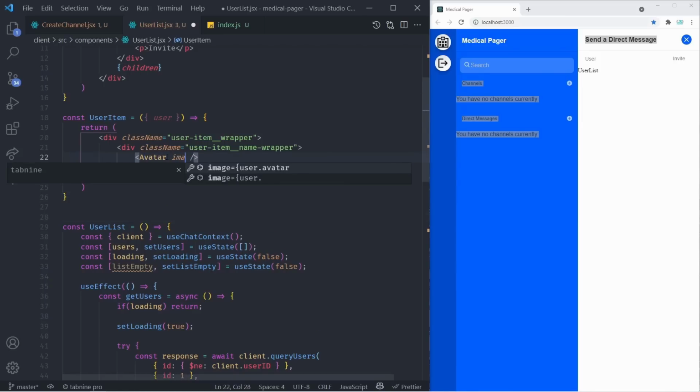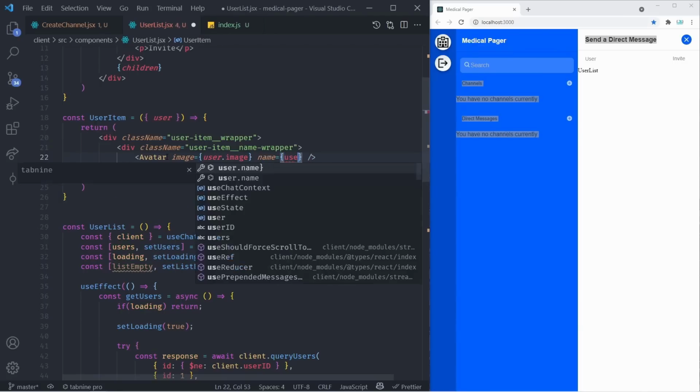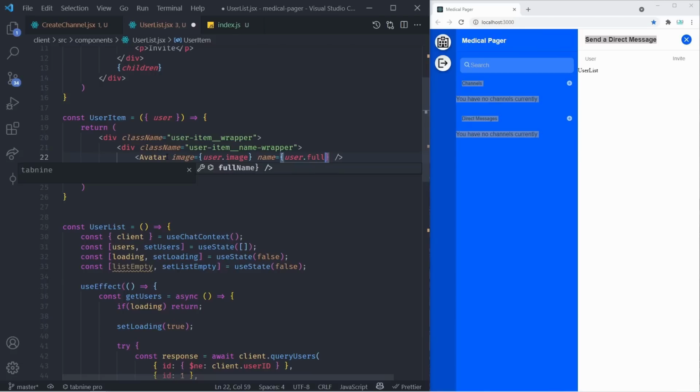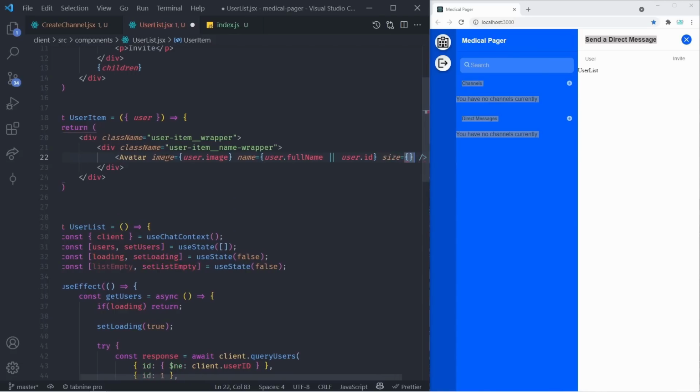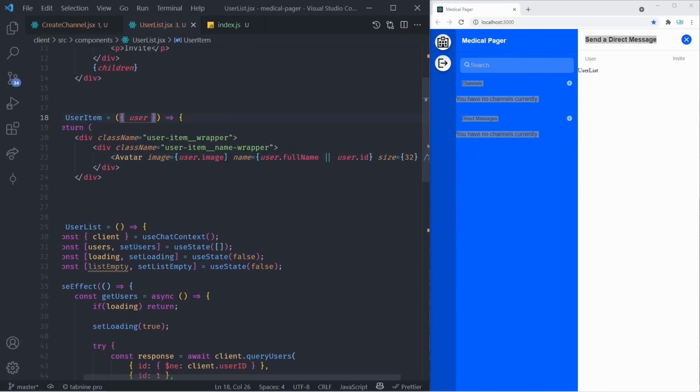So the avatar component has the image property, and that is going to be equal to user.image. It also accepts a name property, which is going to be equal to user.fullname or user.id. And also we can set the size equal to the number of 32. Let's save it. If we hover over it, you'll see that this is the JavaScript mastery user.